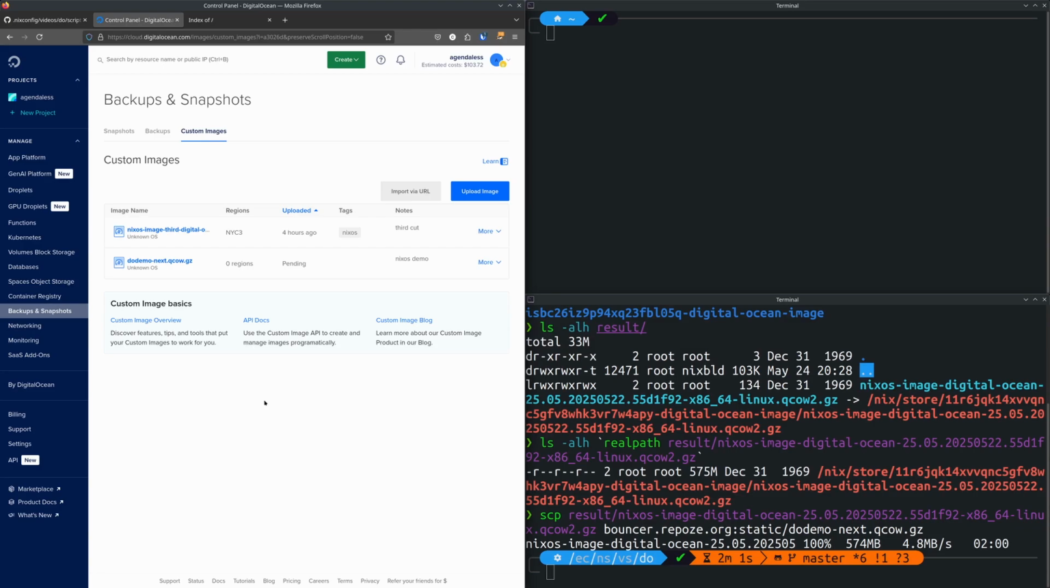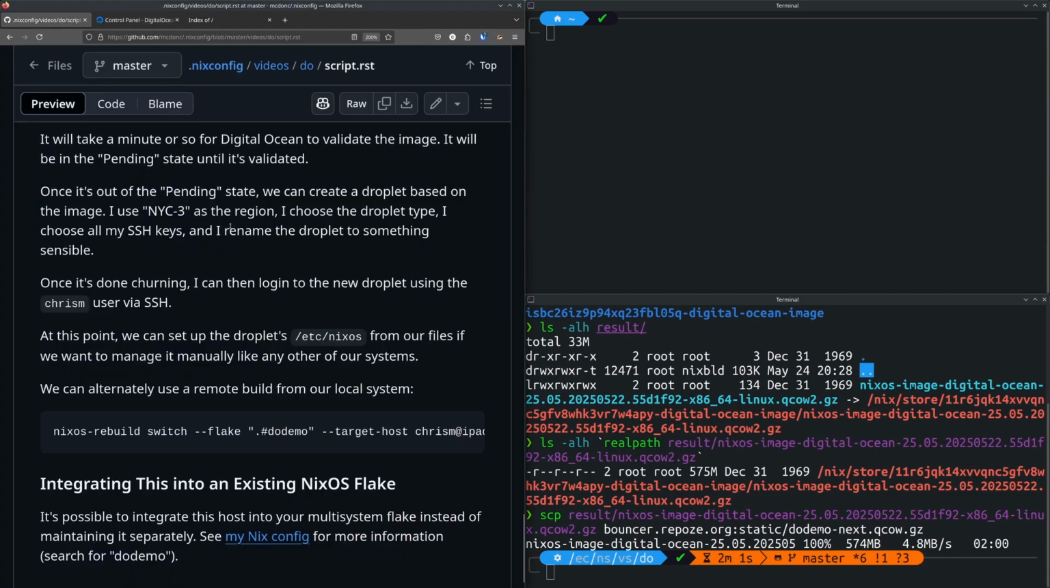Okay. DigitalOcean is now downloading my file, and validation can take a couple of minutes. While it's validating, you'll see this pending thing there. Once it's done, it'll no longer show pending. Okay, it no longer shows pending. It is ready to go. Now we can create a droplet based on that image.